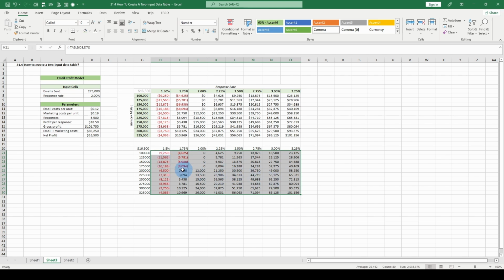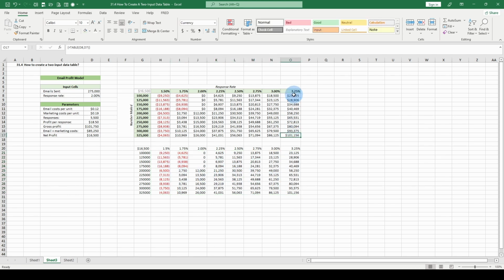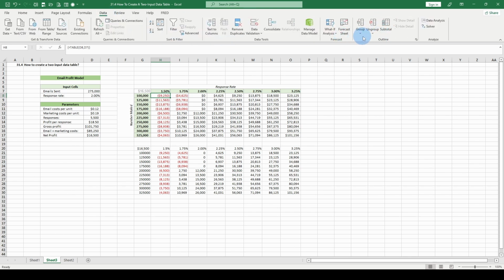It explains all kinds of stuff. If you have 3.25 response rate on 325,000 emails, that's a lot of money. Great what if scenarios, very simple, very straightforward. You can build this on your own. If you have a tool like this up here in the what if scenario, use it. It just takes seconds, and then all you got to do is show this to your boss, and he's going to go, wow, that's pretty impressive.